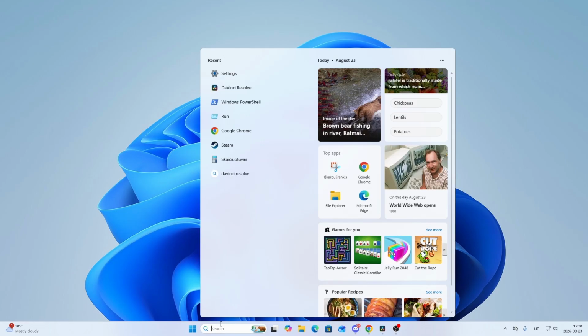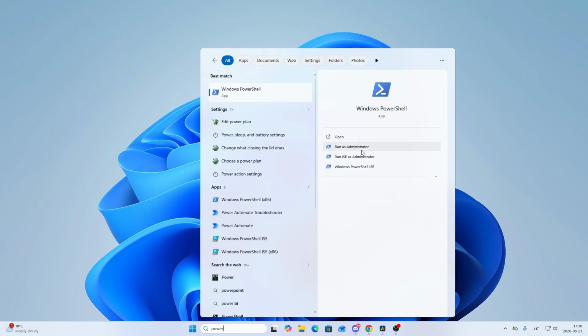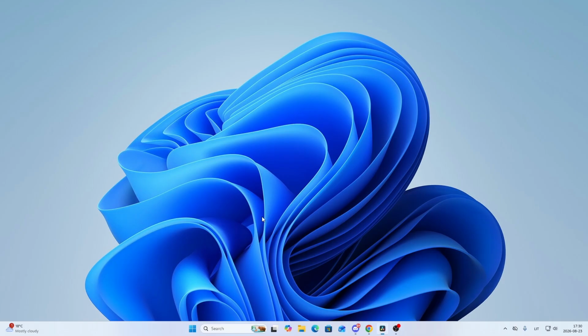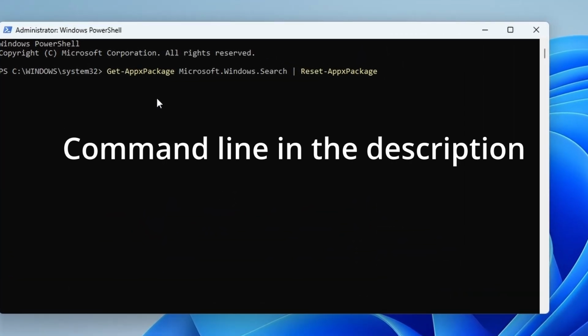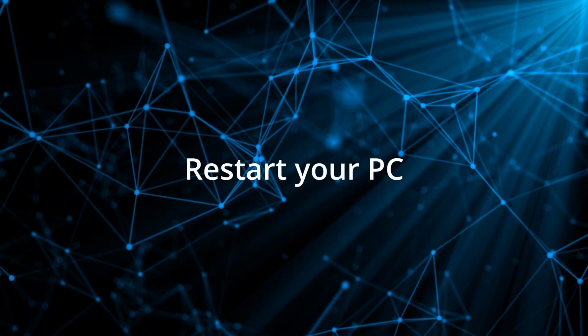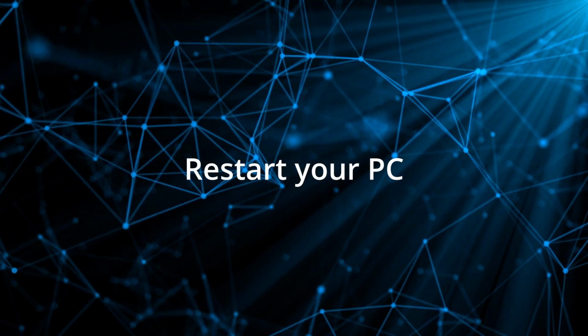Still not working? Let's reset it using PowerShell. Open PowerShell as administrator and run Get-AppxPackage Microsoft.Windows.Search | Reset-AppxPackage. This will reinstall the search component.